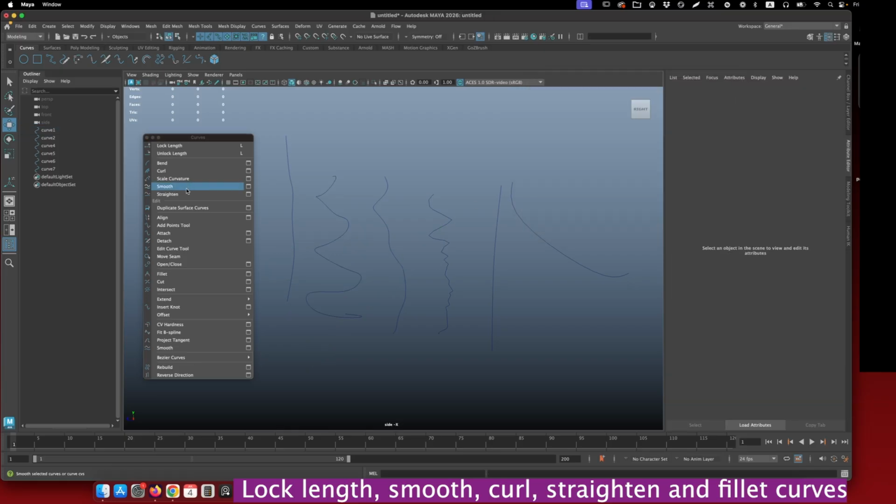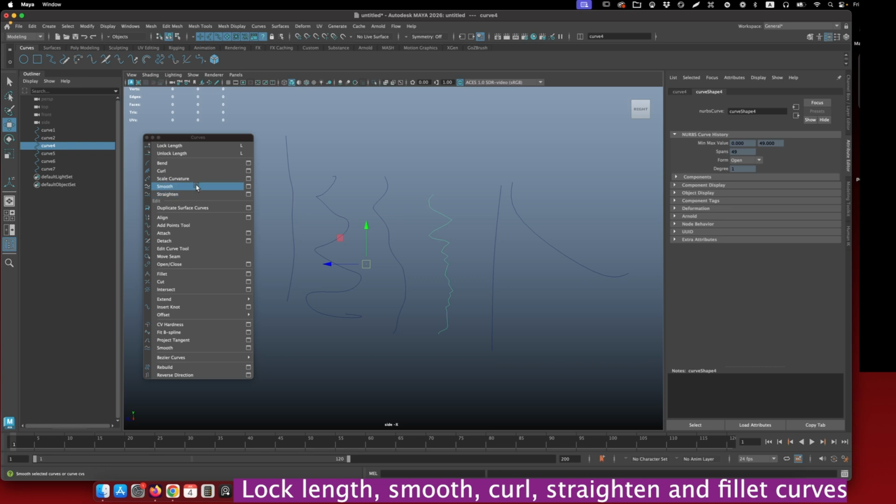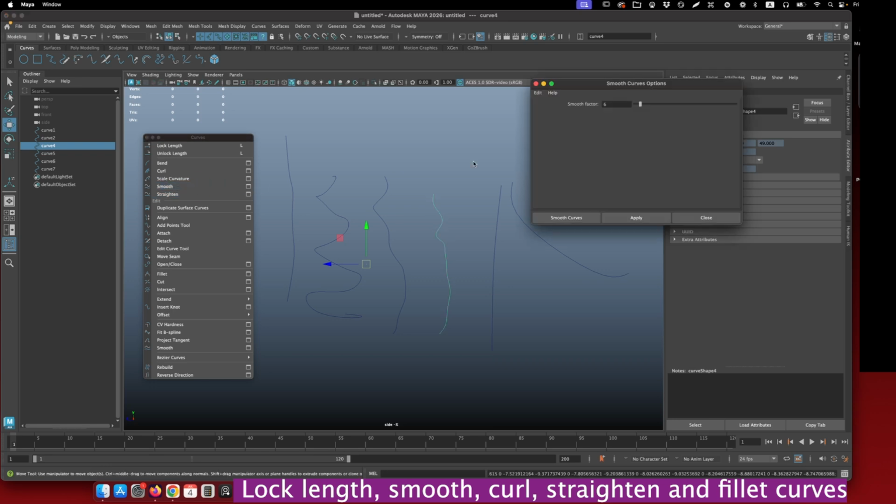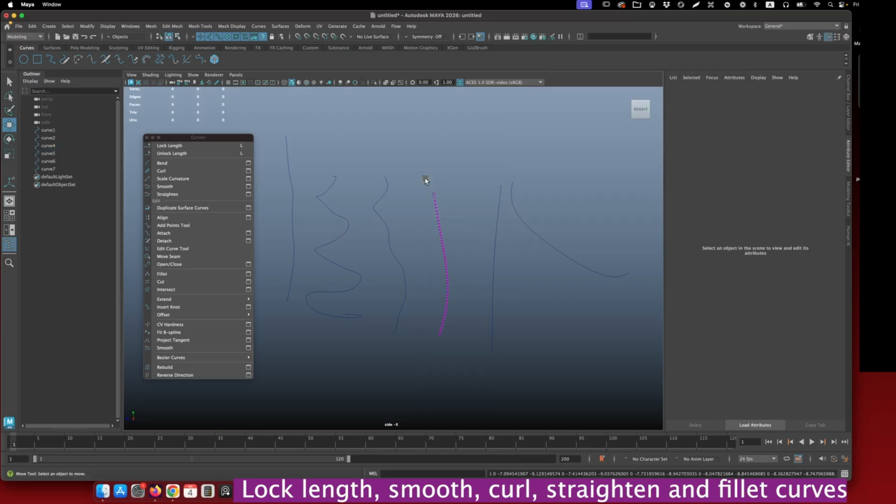Next one is smooth. We have that curve and we can smooth it. And if we check settings, we'll see that there is a smooth factor. You can smooth it just a little bit, like that. Or you can put 100 and click apply and we'll just smooth it. And it does not reduce the amount of vertices, it's only changed the shape.